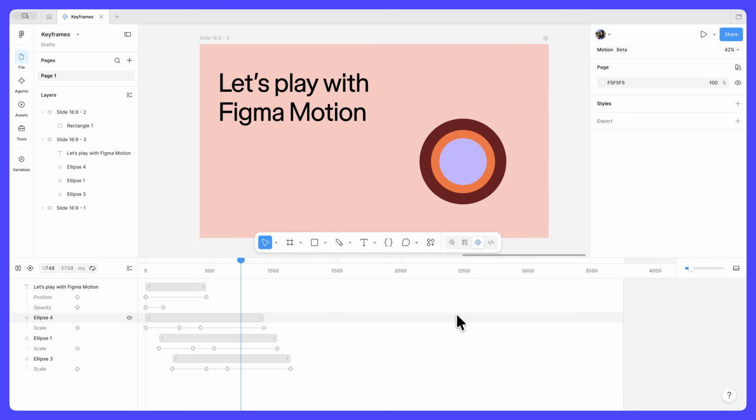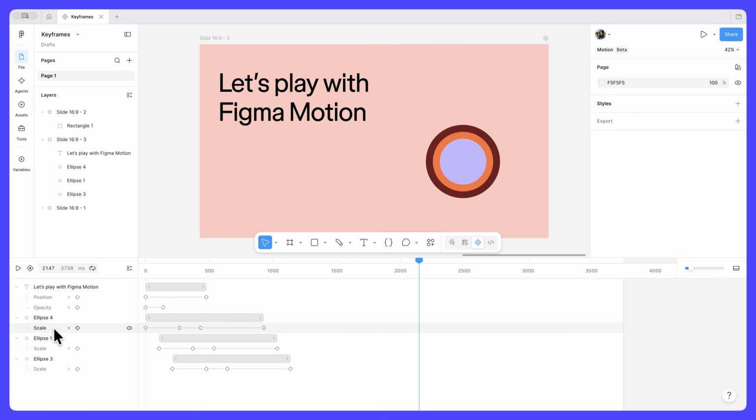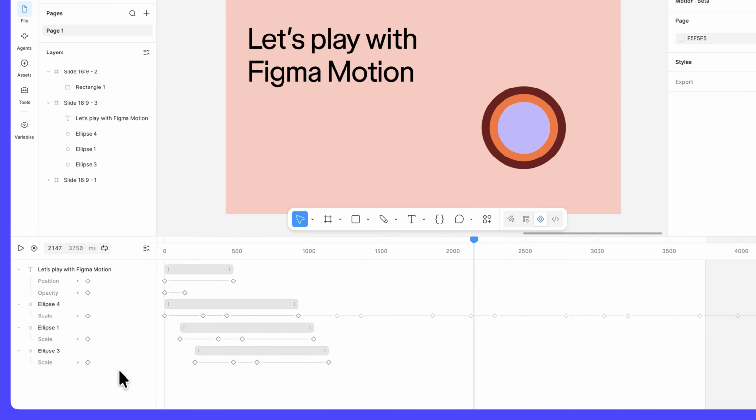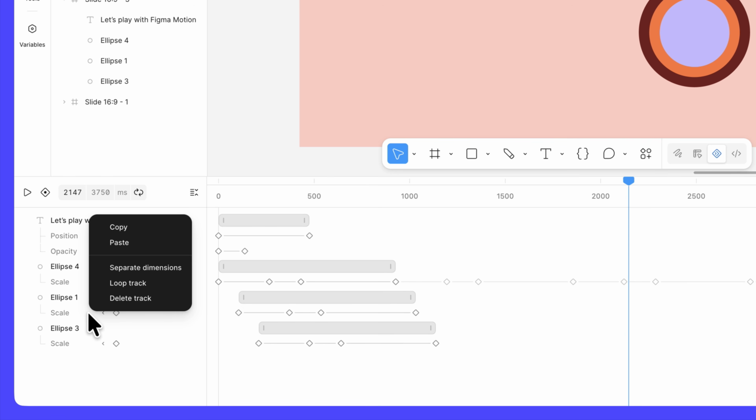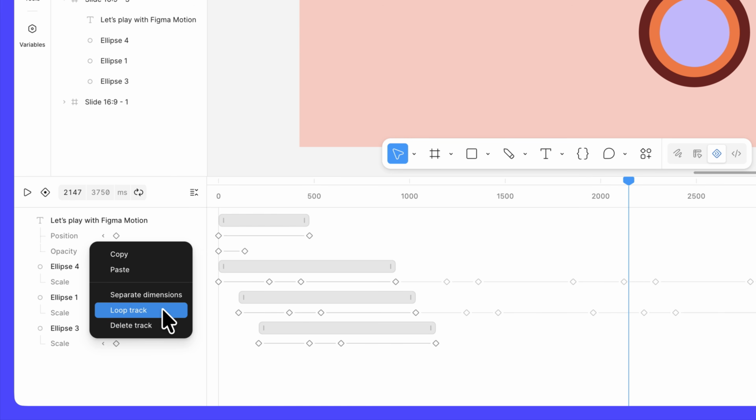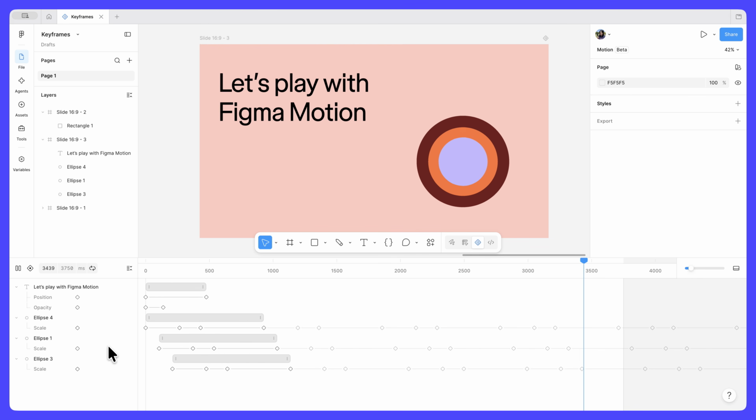You can also loop keyframes if you'd like the motion to play continuously for the full duration of your animation. Right-click on the keyframe in the Layers section and choose Loop Track. This copies the existing keyframes along the length of the timeline.